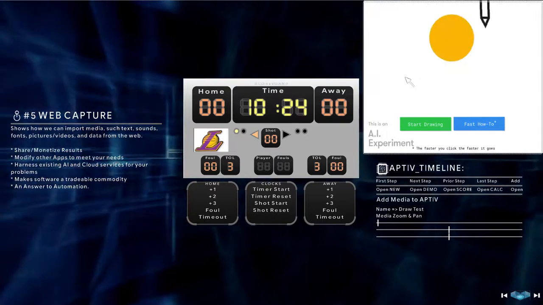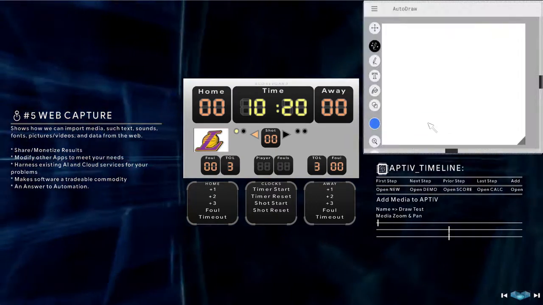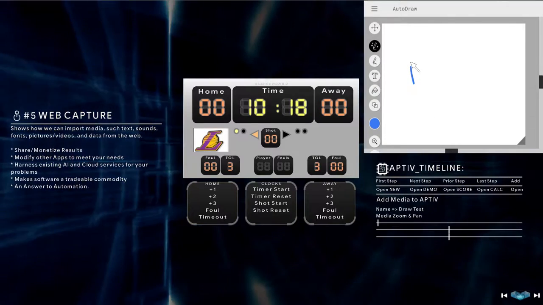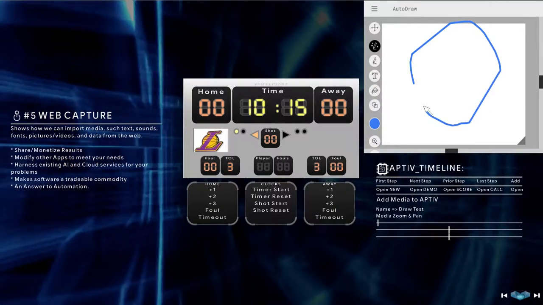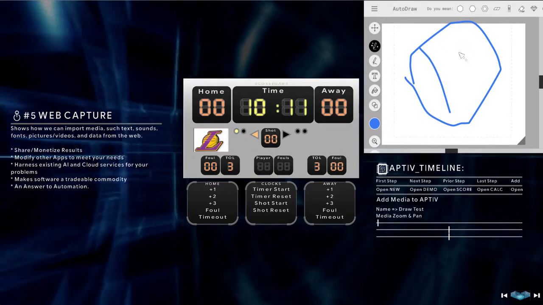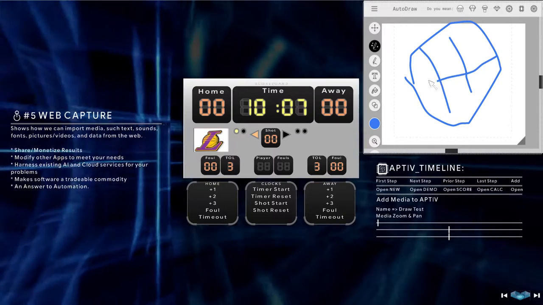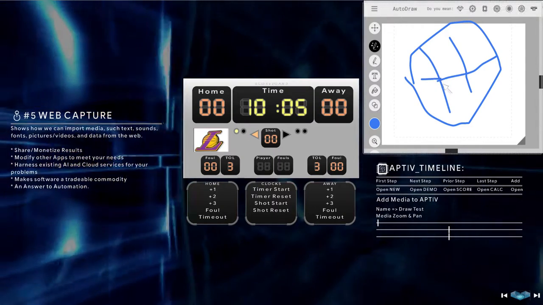So I'm going to skip ahead. Here's an AI experiment. This is Google's Auto Draw. It's pretty cool. Again, we can use everything. So I'm going to try drawing. Oh, this is a terrible basketball. I am glad for this kind of app because my drawing skills are not really getting there.